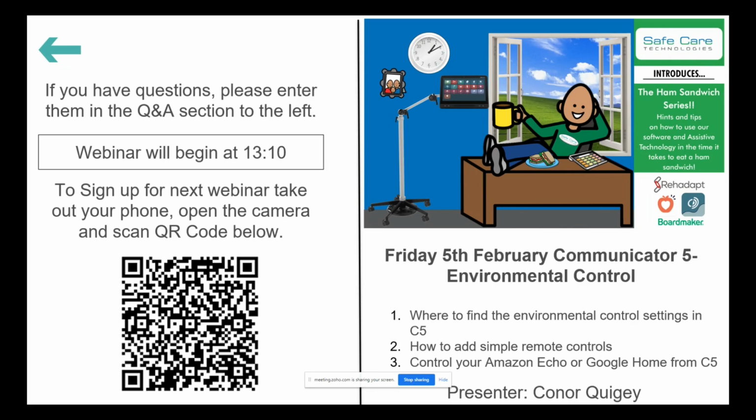We'll also look at maybe some people don't have environmental control systems. It's something they're thinking of doing. It's something they're thinking of integrating with their AAC device. But there might be simple things to get you up and running, maybe using a smart speaker like Amazon Echo or a Google Home. So we'll have a quick look at that as well today.